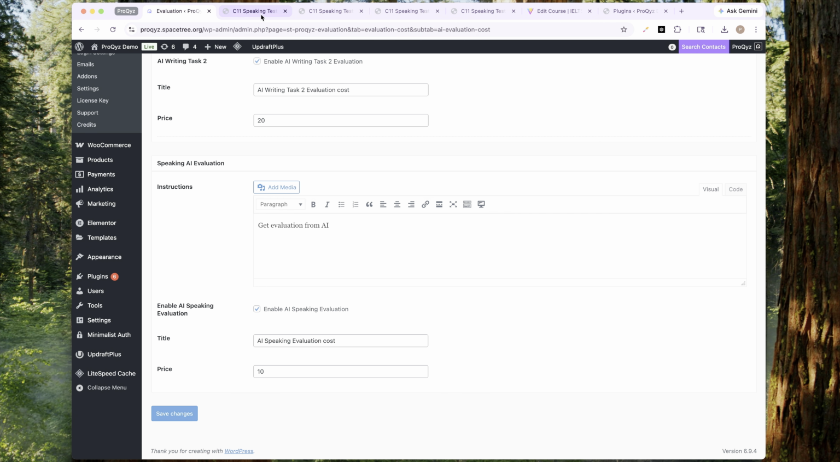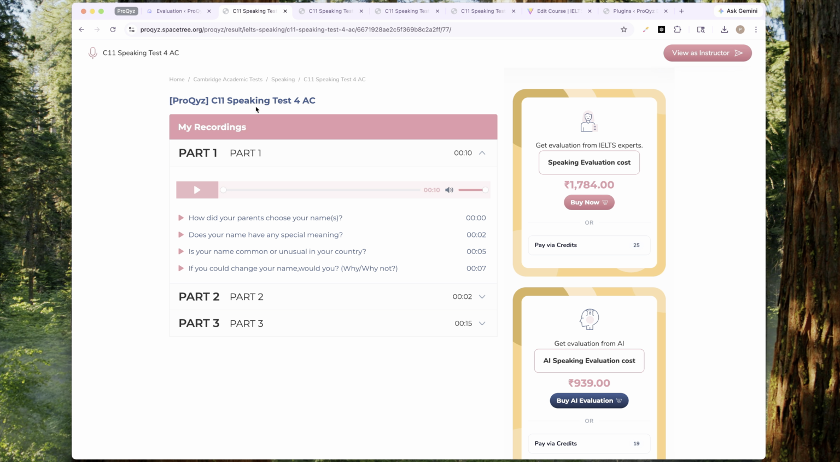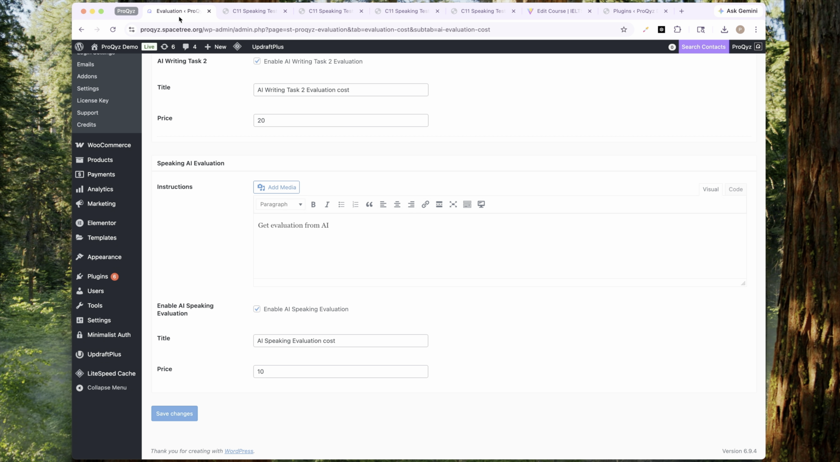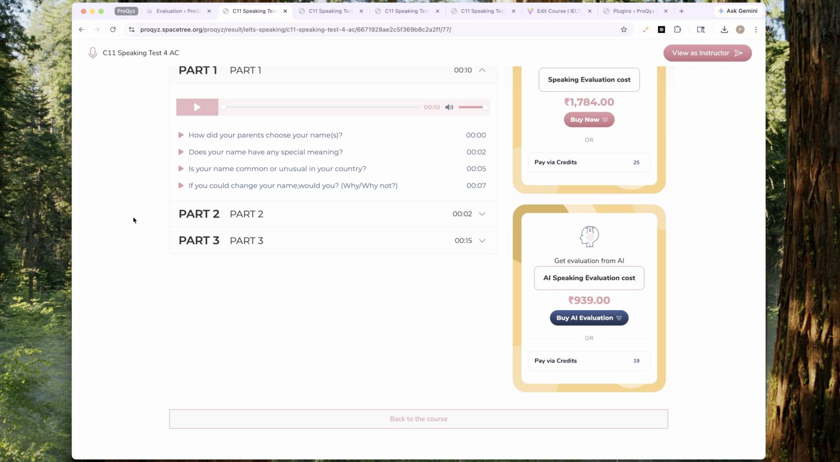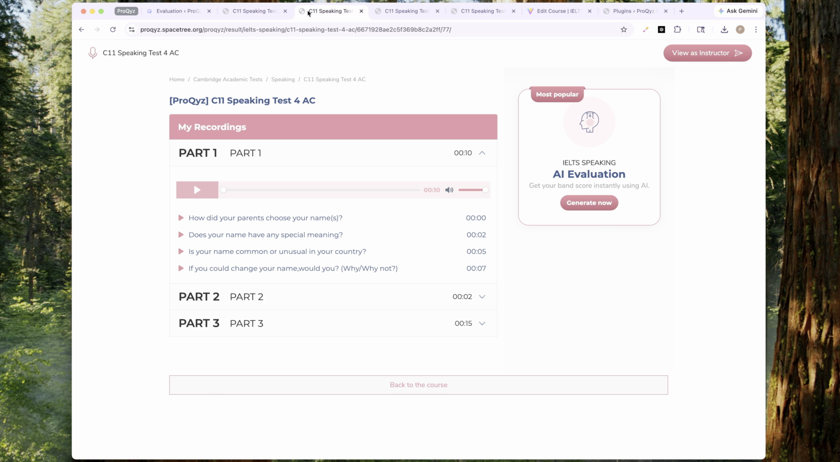Now let's see how this looks from the student side. Here, I'm on a test that I've already attempted as a student. After enabling the Speaking AI Evaluation option, students will see a new option here, Get AI Evaluation. Here, the student can purchase the AI evaluation. Once they complete the purchase, they will see the option to Generate AI Feedback.